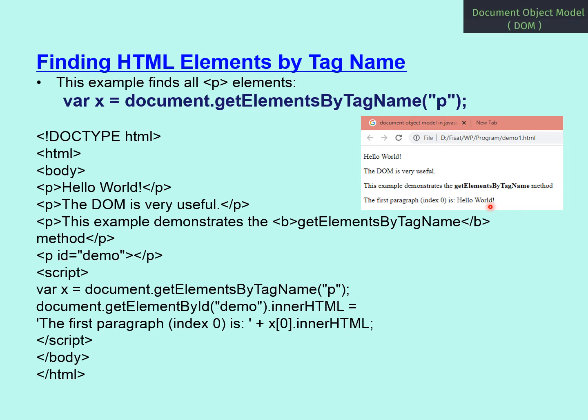Now the next statement is document.get element by id of demo.inner html. That means we are trying to place a new text, new content or a new value towards the ID demo. ID demo is used with the paragraph tag. So the content is this: the first paragraph index of 0 is x of 0 dot inner html. Here x of 0 mentions the first paragraph tag. So first paragraph tag dot inner html, the text or value in the first paragraph tag, is hello world. So our output will be like this: the first paragraph index of 0 is hello world.